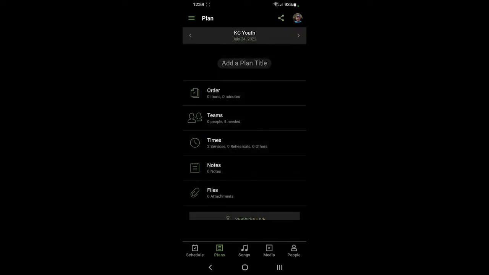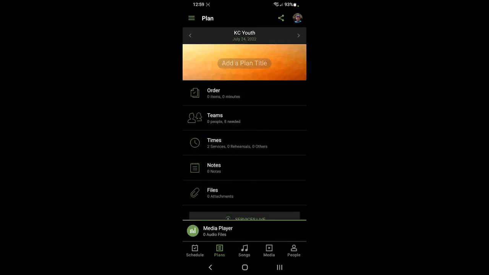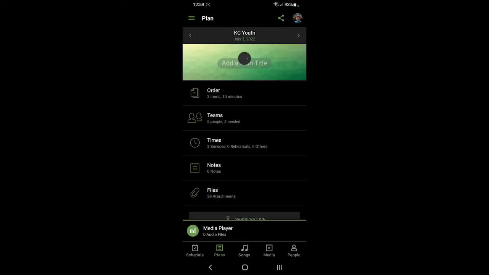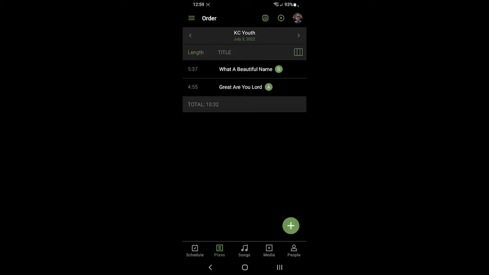So again, let's go into a plan. And let me first highlight these arrows up here at the top. They allow you to scroll through different dates. And so you all will have access to be able to view any plan, even if you're not scheduled for that date. You can come in here and look at the songs that we're going to do. But if we go up to July 3rd and we click on first the order, you'll see the two songs that we had loaded in there.